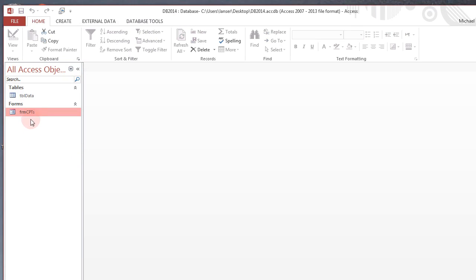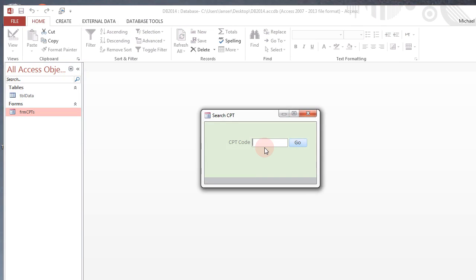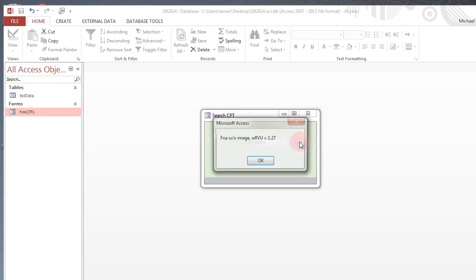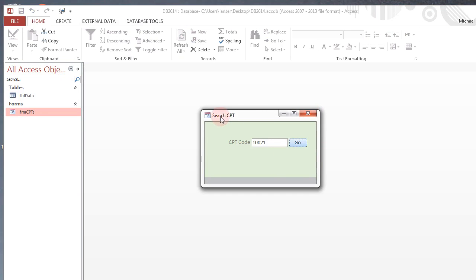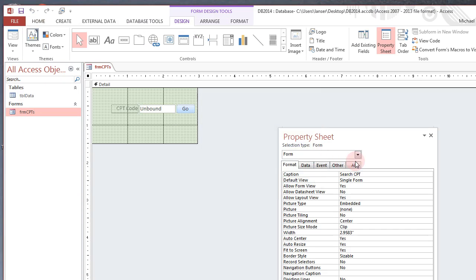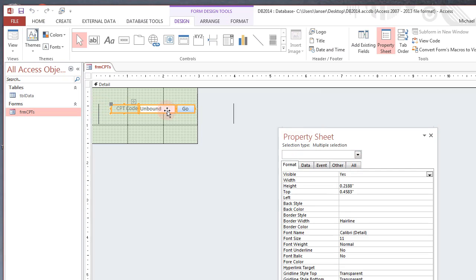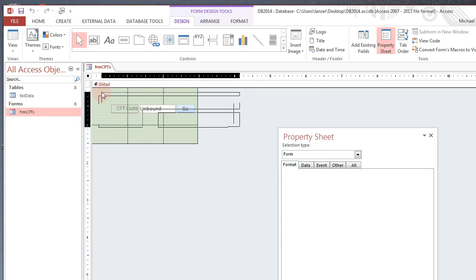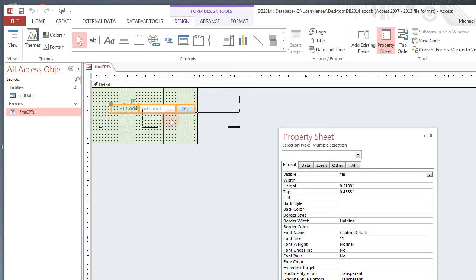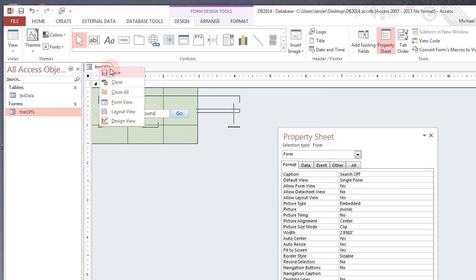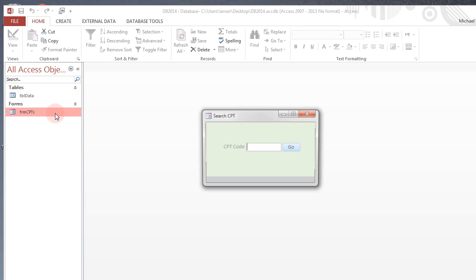All right, let's close it and reopen it. Put in 10021. Go button. That's good. Still not quite happy with it. One of the things you can do, you can draw a circle around it or a square around it, and the arrow keys do work. So you want to line it up a little better in the center. Save it, close it, reopen it.